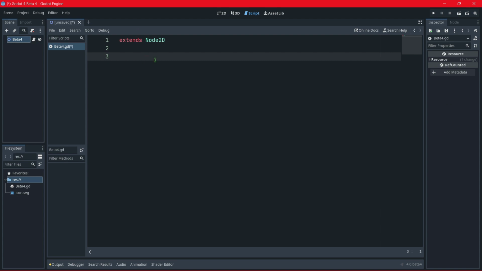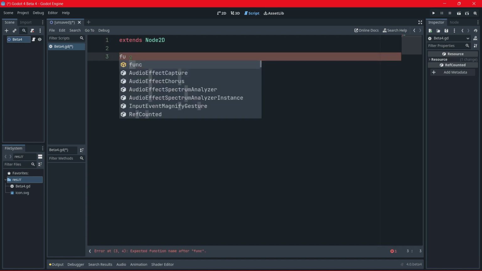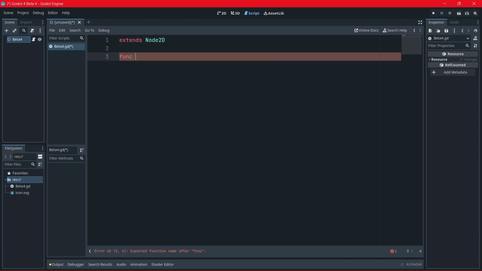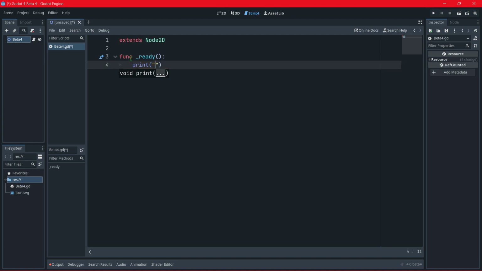What I love about Godot is the built-in code editor. I don't have to open Visual Studio Code or any other code editor. This is a really good point of Godot. Then, just to try out if everything's working fine, I'm going to create a new function. I don't know why it's not func. Okay, and for example, _ready, and I'm going to print a message, for example, hello world.